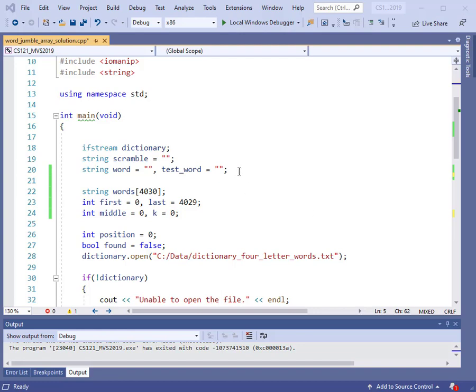So we have the same stuff to begin with as before. We have to open up the dictionary. We have this string for scramble. We have word and test word.